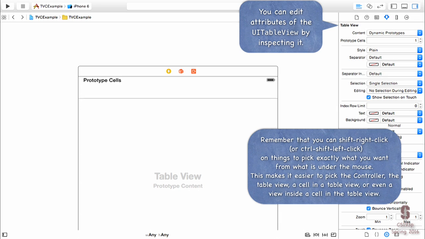You can, of course, click on this table and inspect it in the inspector, just like anything else there. You can see things like plain style and stuff. I'll show you some of that.